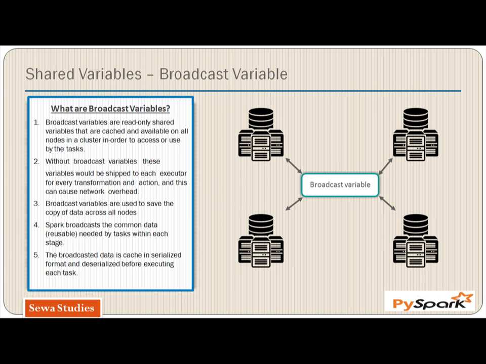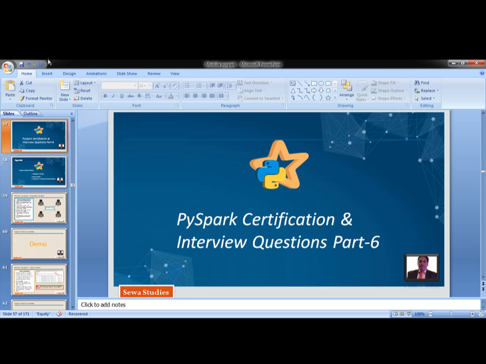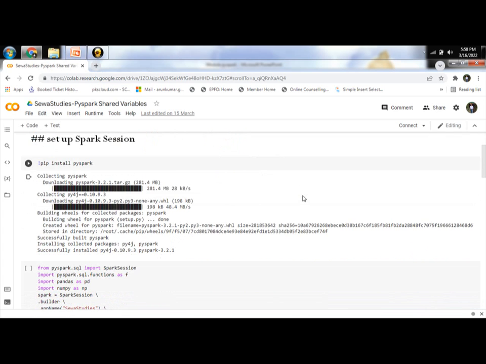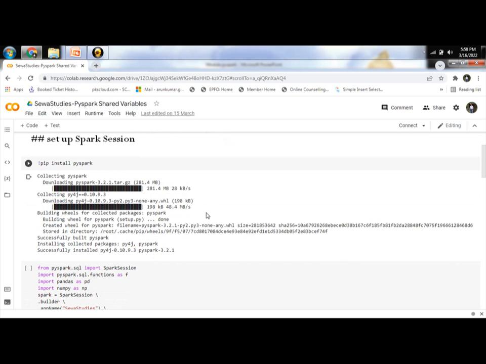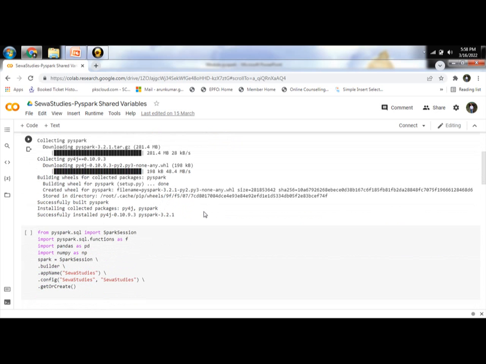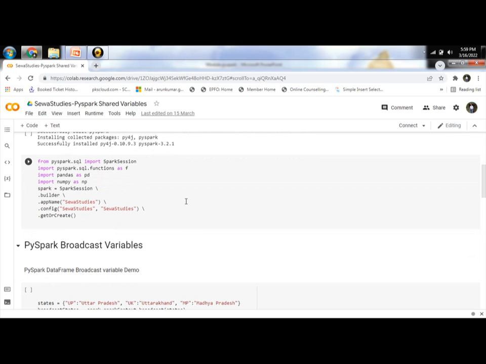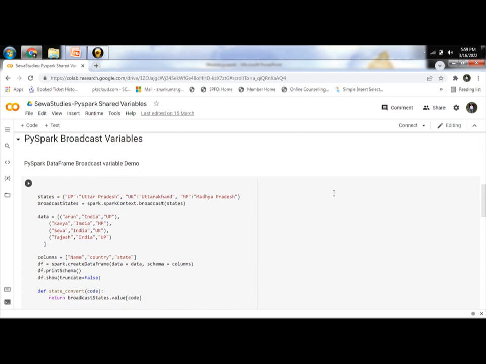Let's go to Google Colab for a demo and explain how the broadcast variable works. First, we set up the Spark session. Pip install PySpark, it takes about 20 seconds. We have to install all the dependencies and required packages, that's it. Then create the Spark session. It is the same as explained in the previous video. Then comes the broadcast variable part.